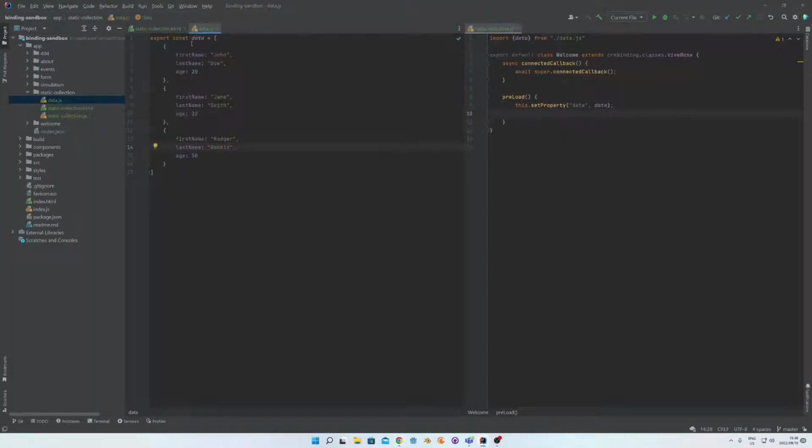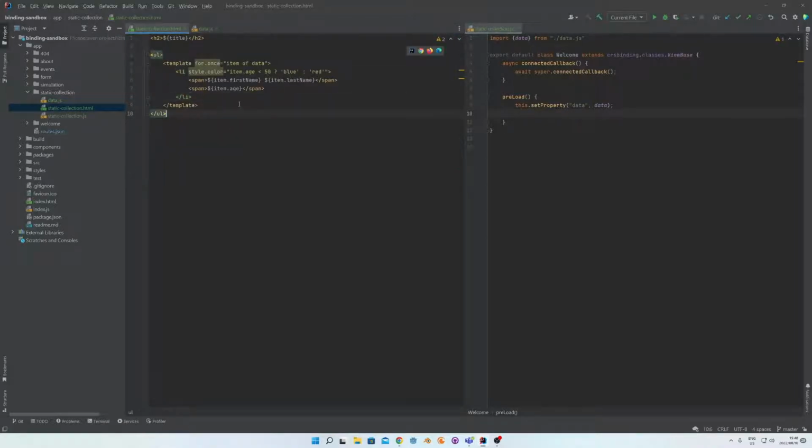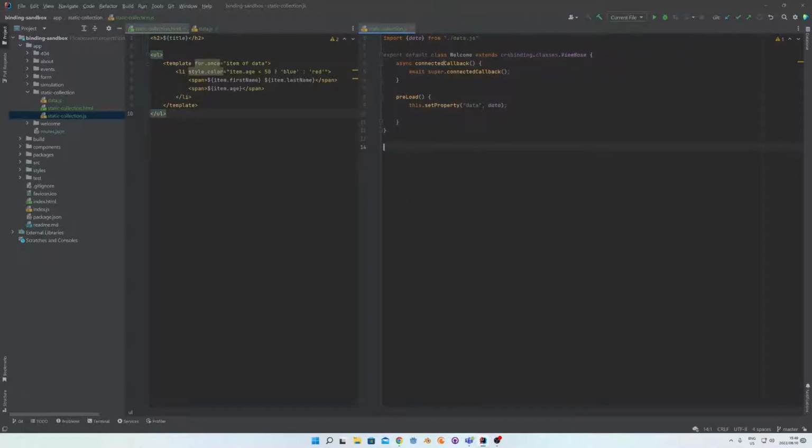So here we have our data with our first name, last name, age as per usual. And here is the HTML of the view and the JavaScript of the view, and you'll see that things have changed quite a bit on the JavaScript side. All of that inflation code is missing, and the template has now moved inside of the UL. So let me explain what's going on here.